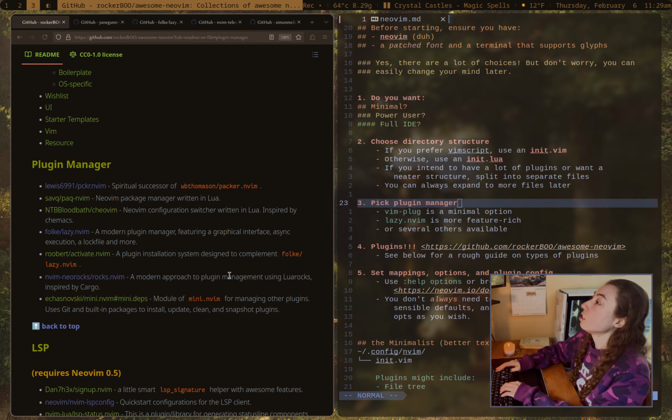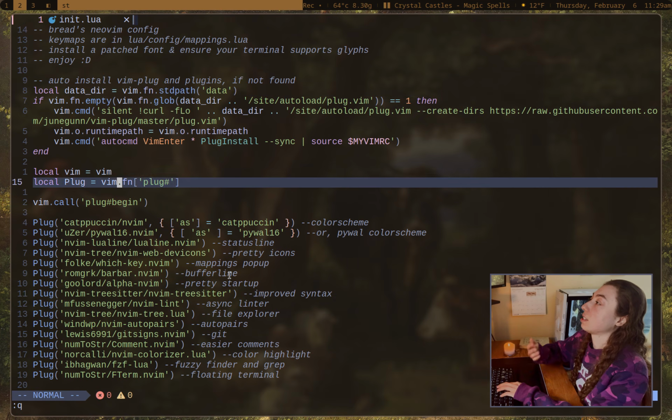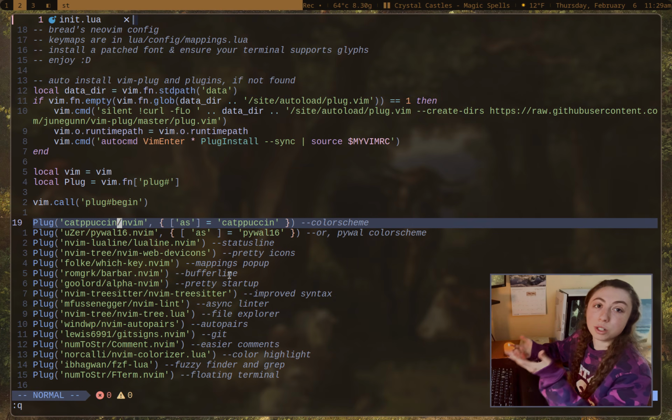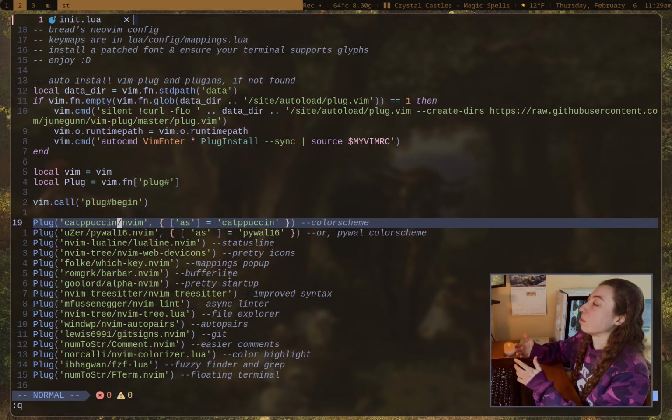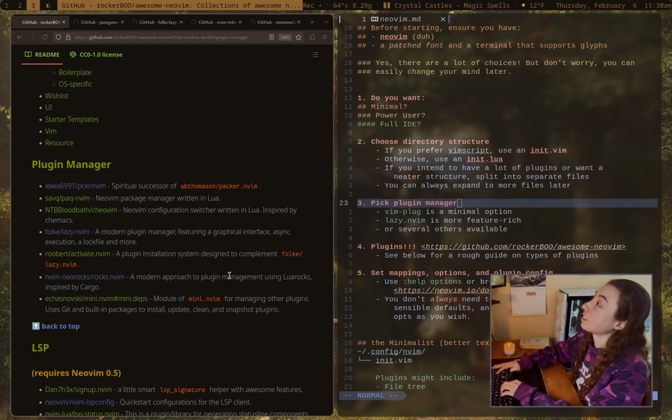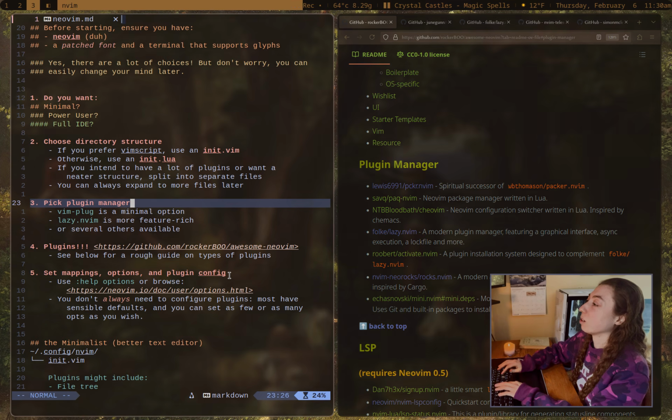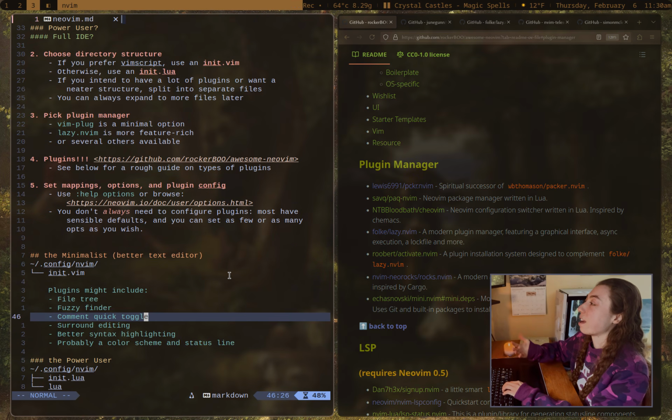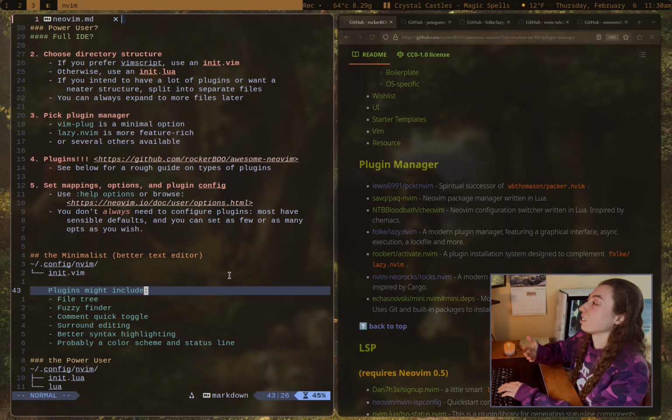So once you've picked what you want, you've gotten the basic setup done, it is time to call your plugins. And this is the fun part because you have a lot of choice here. There's literally thousands of Neovim plugins. So if you're really new to Neovim and you're super overwhelmed by all of the choice, that is why I made this sort of structured list of what sorts of plugins you might want depending on the configuration you're looking for.